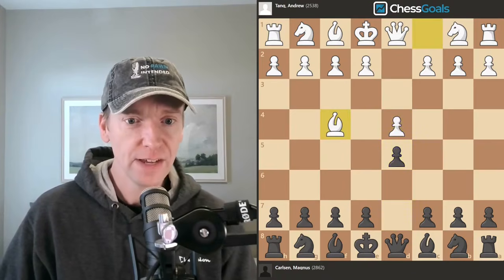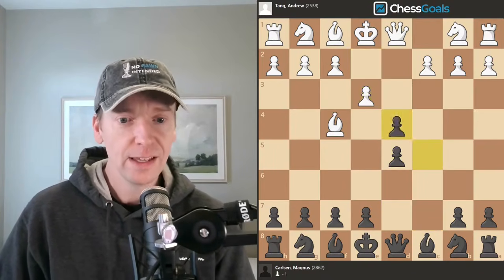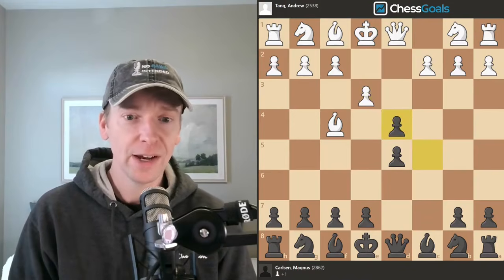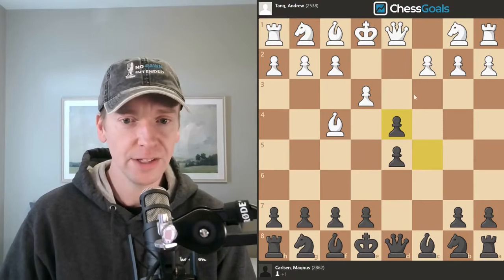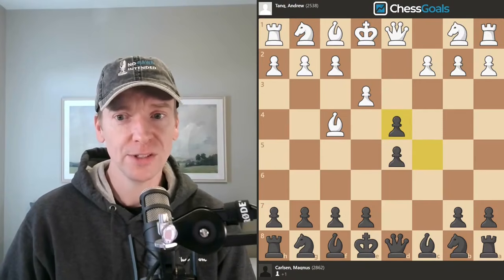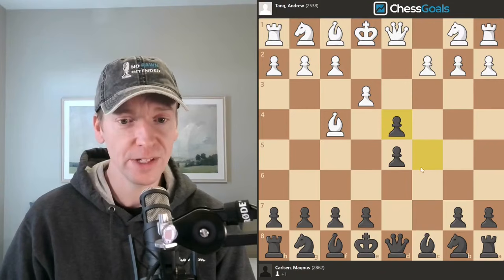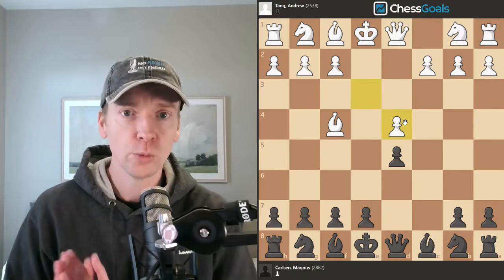We get d4, d5, bishop f4, c5, e3 by Tang. And Carlsen takes the pawn on d4, move number 3. In classical chess, you're not really going to see this capture so early on. But there's a reason Magnus is doing this. He wants to create a Carlsbad structure right out of the opening.